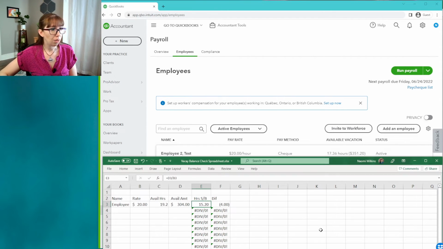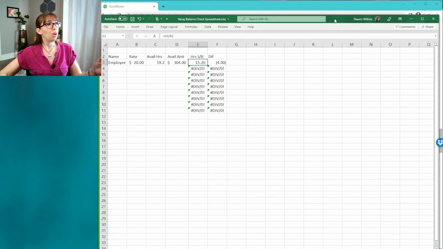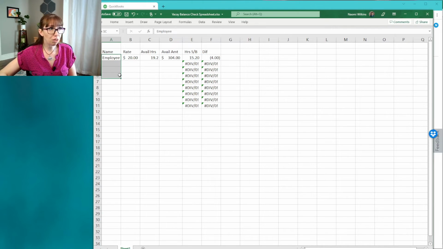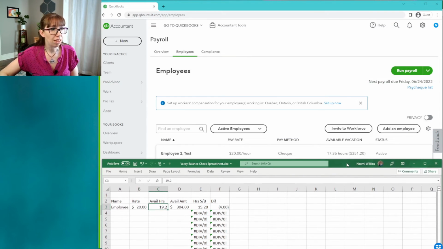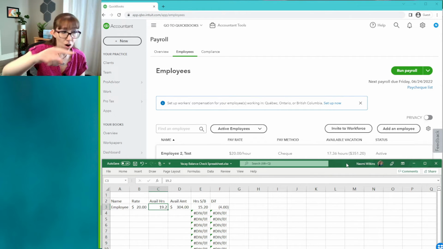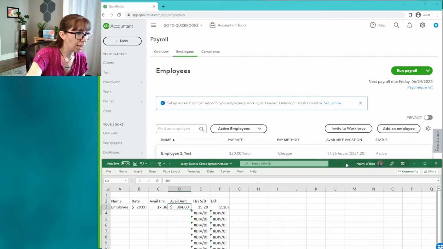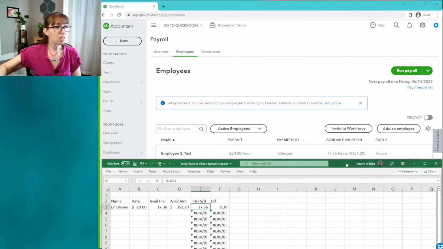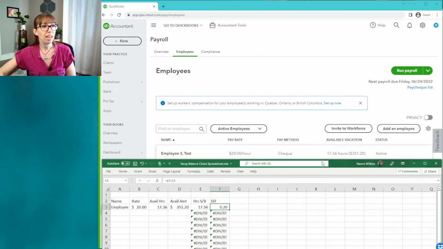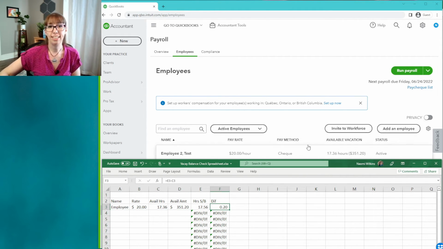Same way with this spreadsheet right here. What you can do is you can list all of your employees and you can say what the available hours are. So the available hours on the screen, incorrectly, are 17.36 and the available amount is 351.20. And so we have to increase how many hours are owed by 0.20. And we would do that for all the employees and make sure they were all zero. And if they weren't, we'd fix it.